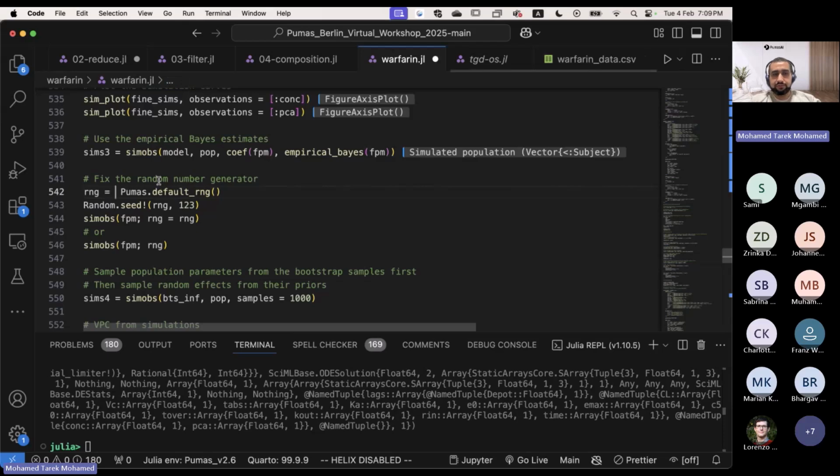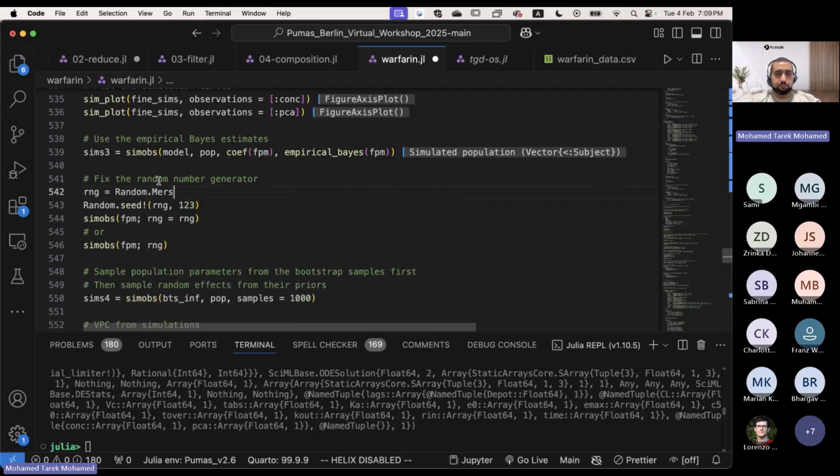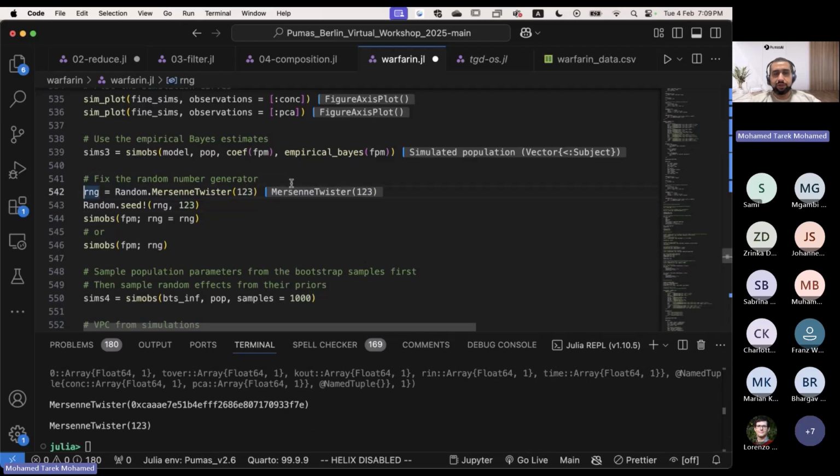But here you can also define your own random number generator. For example, I believe one is called Mersenne Twister. There you go. That's a type of random number generator that you can also define, and you can pass the seed here directly. So these are different ways to define an RNG, a pseudo random number generator. Obviously, it's not a true random number generator.